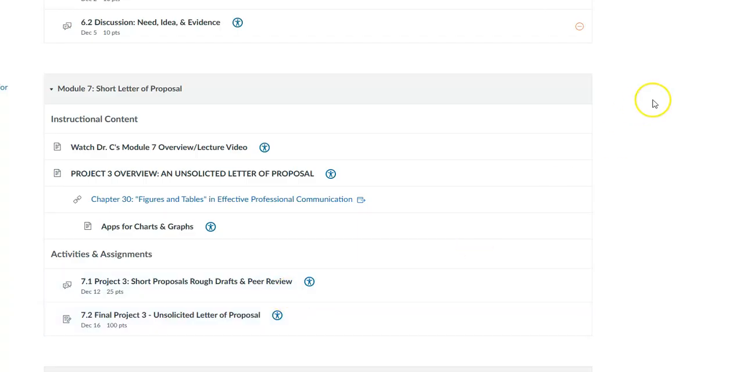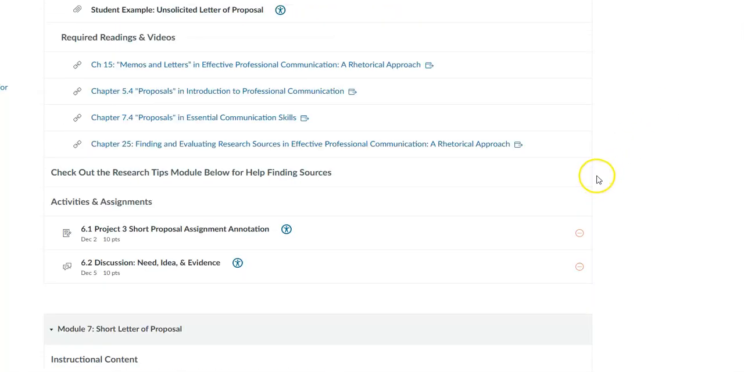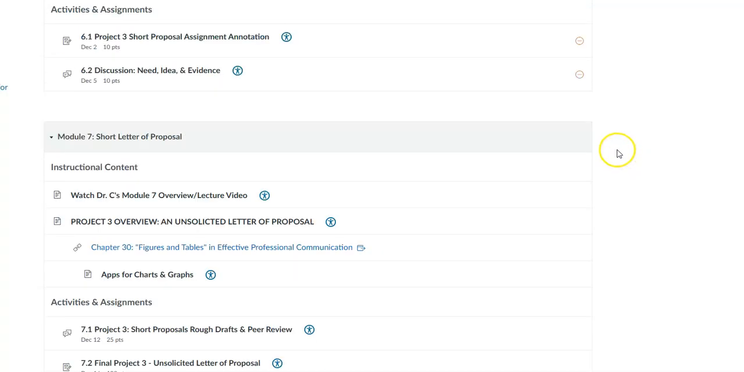And so this last module, we are working on our short letter of proposal. I encourage you to go back to our Module 6. Don't just leave that in the dust, and review proposals. Review all of this reading on proposals and what is expected. I also encourage you to open up the link to the instructions for this assignment right here.